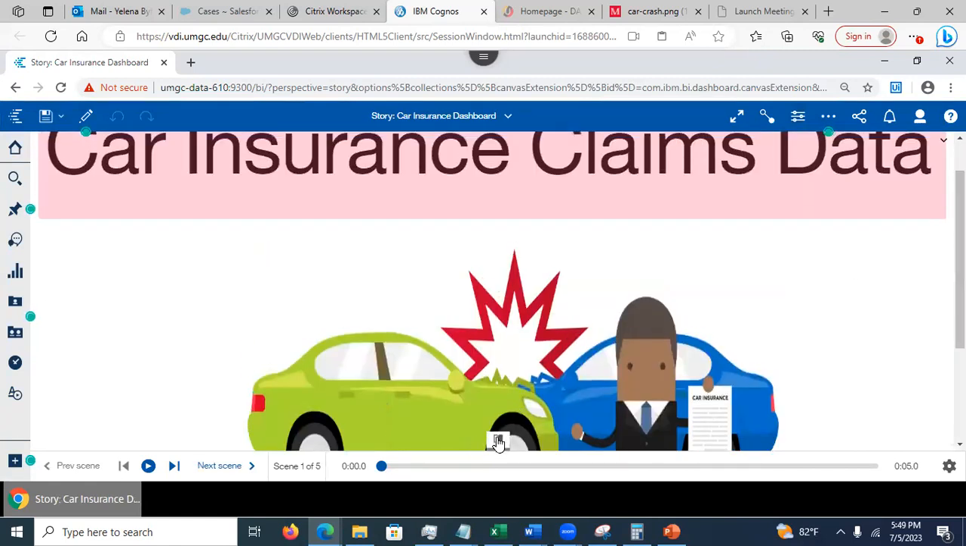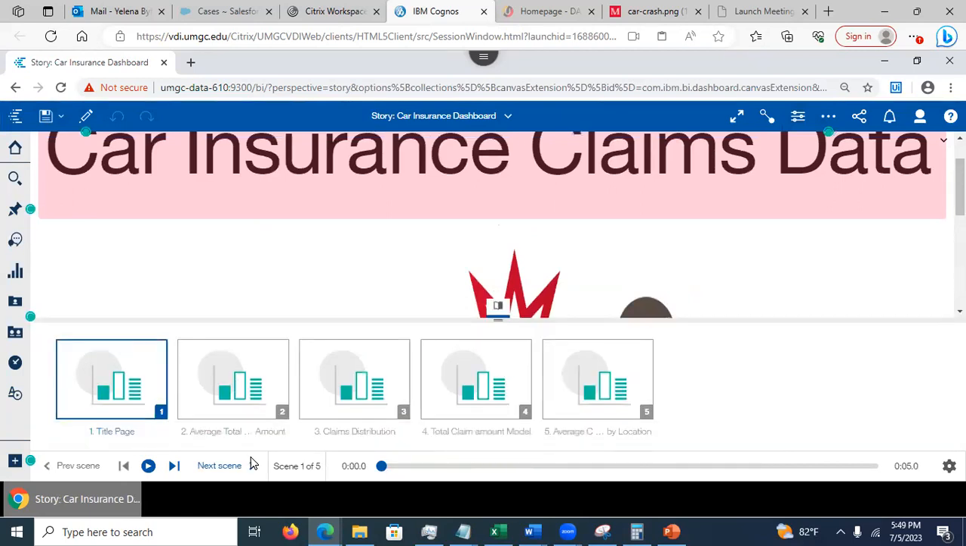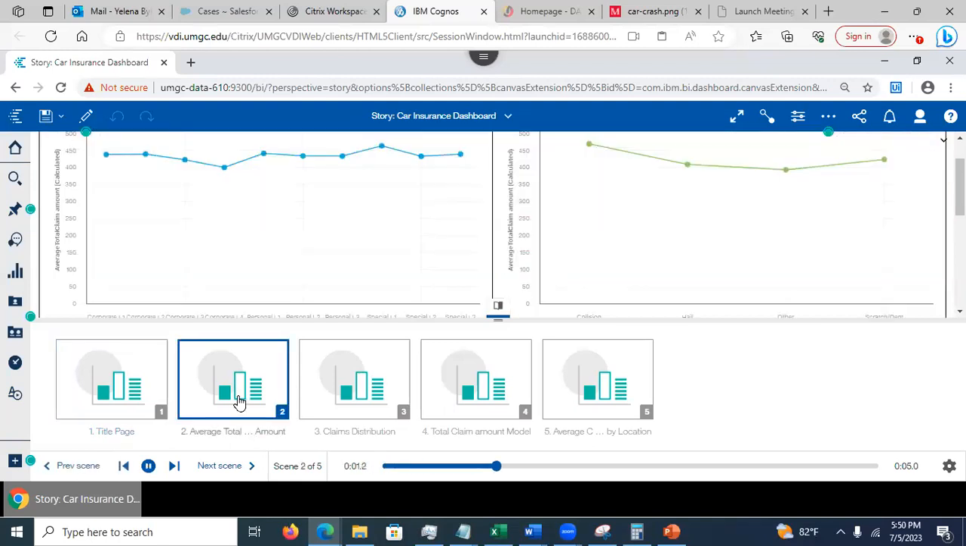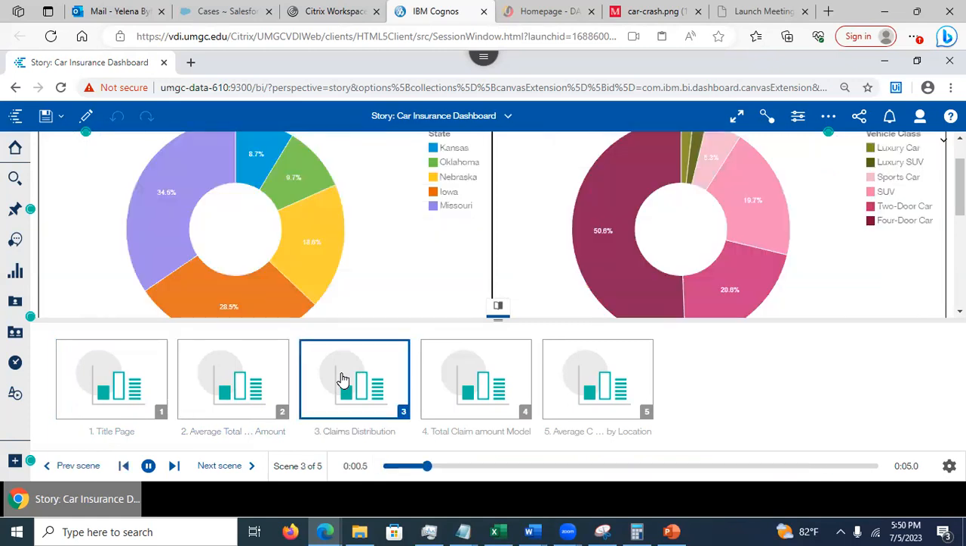So when I click here, see, this is scenes. The story consists of scenes. Each tab in my dashboard will become a scene in the story. So here are my scenes, and I can add another one if I want to. And at the moment, it's just doing the preview of the scene.